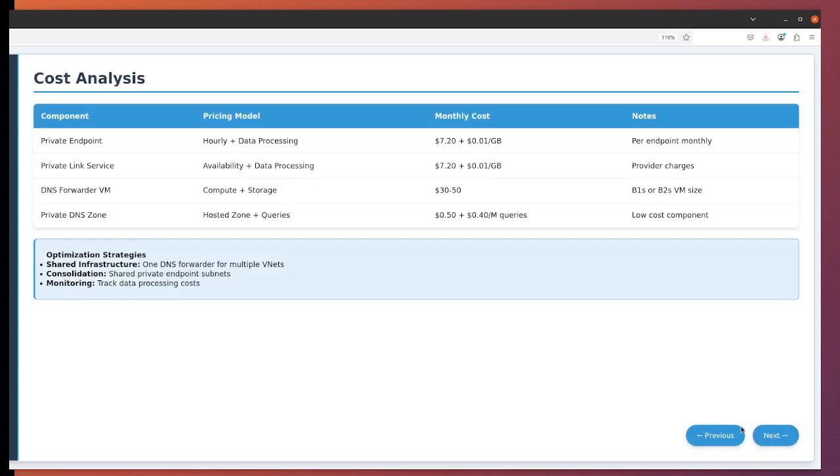Cost analysis. Private link services have specific pricing models that affect total cost of ownership. Private endpoints charge hourly fees plus data processing costs. Each endpoint costs approximately $7.20 per month plus 1 cent per GB processed. Private link service has similar pricing for the provider side with availability and data processing charges.